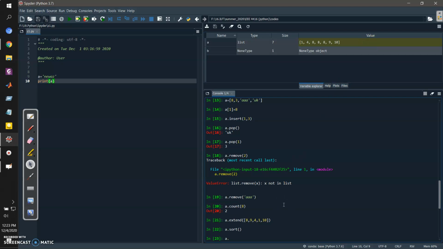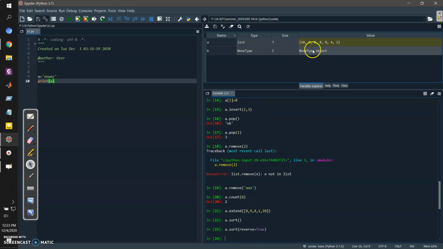If I do a.sort with reverse equals True, by default it was False, so I did not have to write it. If I write reverse equals True, as you can see it has sorted in descending order. Okay, so I hope this is clear about the methods of the list.